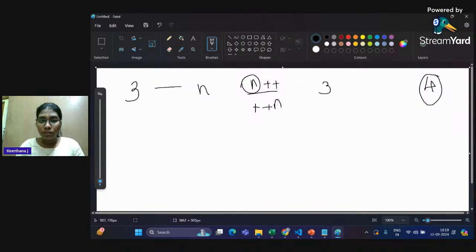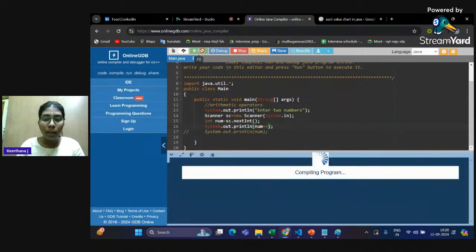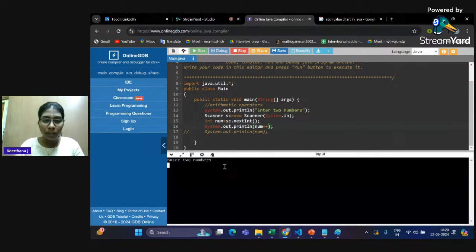Whenever you're printing like this, you have n as 3. With plus plus n, first the increment is carried out, so n will be converted into 4, and whenever you print, n will be printed as 4. So that's the reason. Let's check it here. Whenever I give num plus plus, the same number is printed, because first the number is printed and only then is it incremented. This is called post increment.